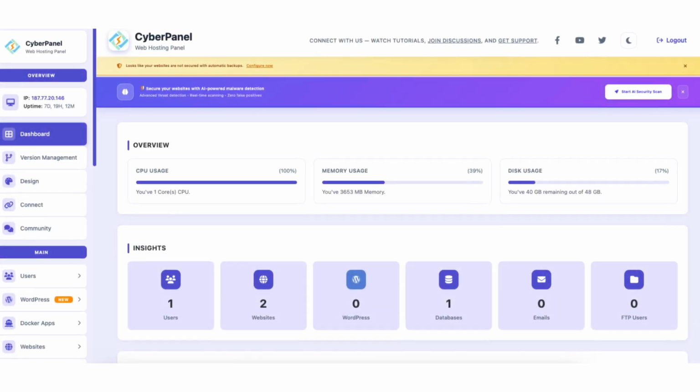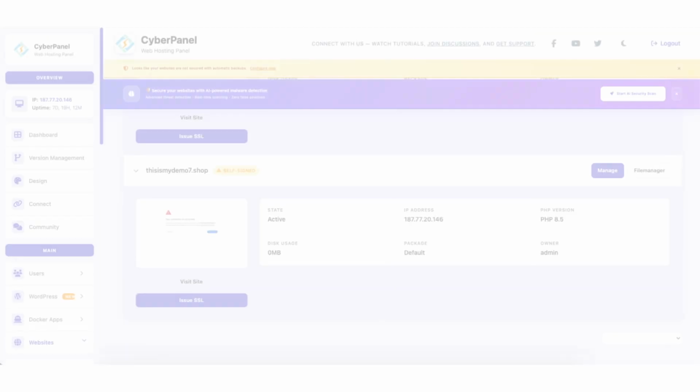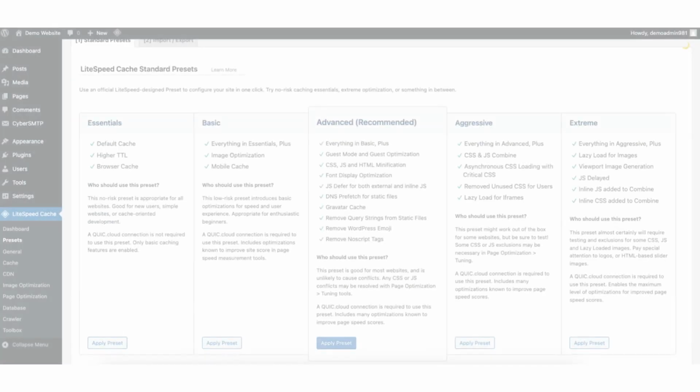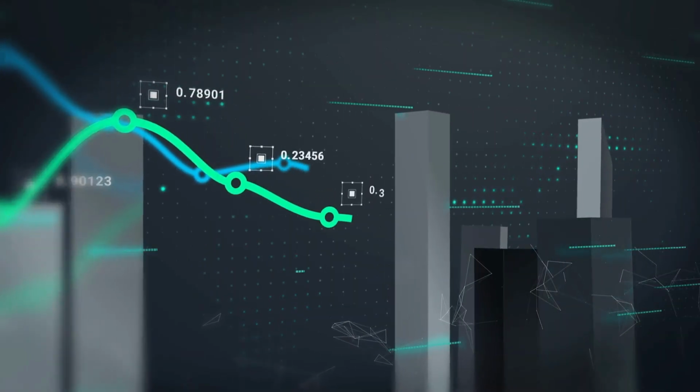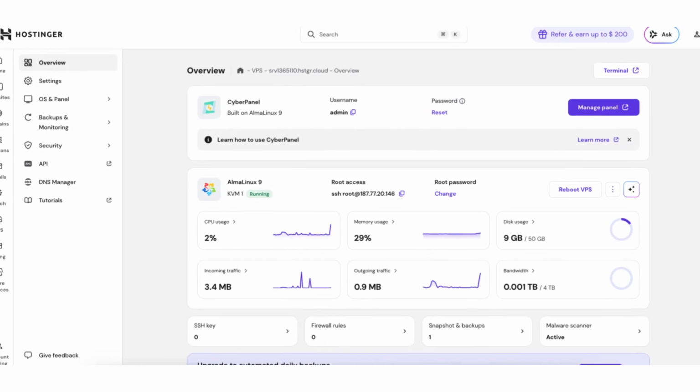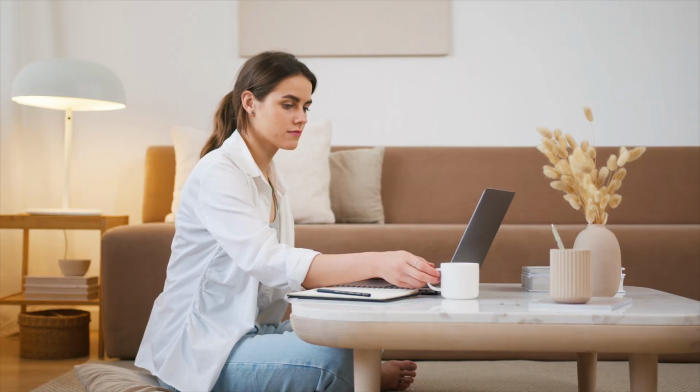And just like that, your WordPress website is now running on your own VPS server. You've set up everything from scratch, configured CyberPanel, connected your domain, secured your site with SSL, and optimized performance all step by step. That's the power of VPS hosting: more control, more performance, and the ability to scale whenever you're ready. Now, before we wrap up, let me quickly show you a few important sections inside the Hostinger VPS dashboard so you know where everything is.